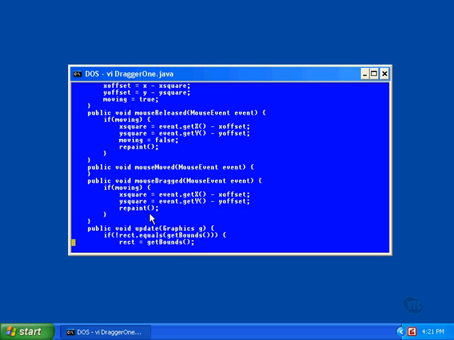Here are the two new methods, the ones that are required by the mouse motion listener interface. I've never figured out exactly why there are two methods, but there are. The mouseMoved method is called every time the mouse is moved inside the window if no button is being held down. The mouseDragged method is called every time the mouse is moved while a button is being held down. Now here's an important concept.